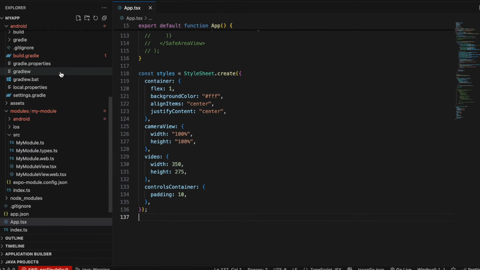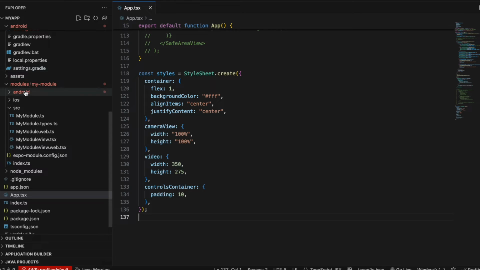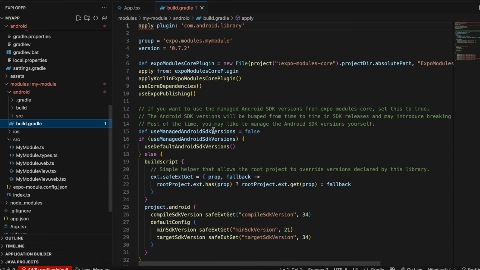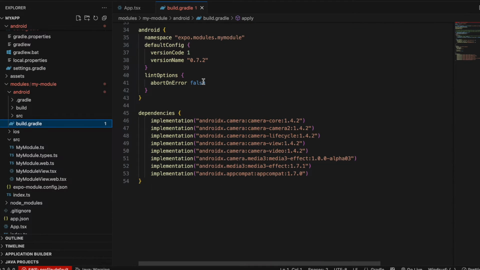Okay, then you need to go to android build.gradle, and here you need to scroll down, and here you need to add a few dependencies as well. So firstly, camera core, camera2, camera lifecycle, camera view, camera video, then the camera media3 effect, which is still in alpha at the time of me recording this video. So if it does become stable by the time you guys are watching this video, make sure you use the stable version, otherwise you might get some performance issues as well.